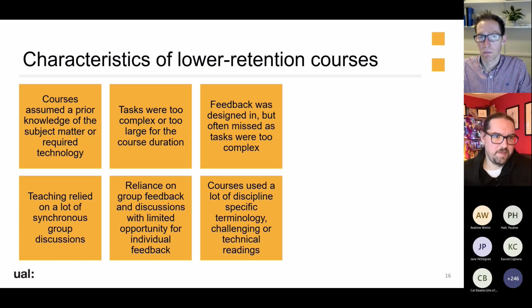Quite often the tasks were perhaps too complex or too large for the course duration, so short courses with big tasks is problematic. And again, group feedback rather than individualized feedback. So students had to work harder to apply the feedback to their own situation. And again, there was less opportunity, where there were language issues, to seek clarification.